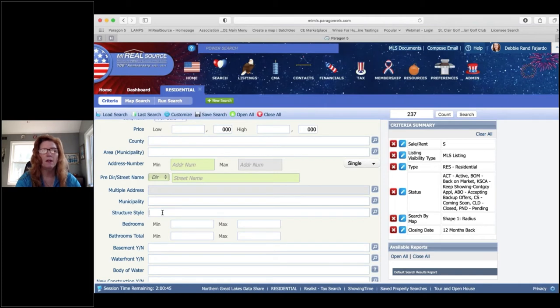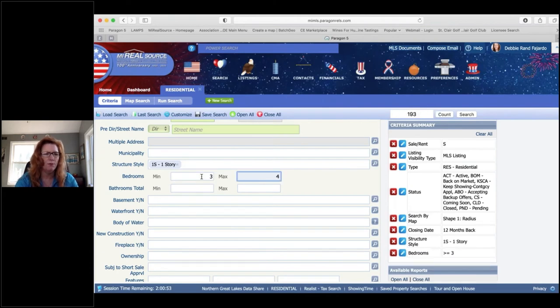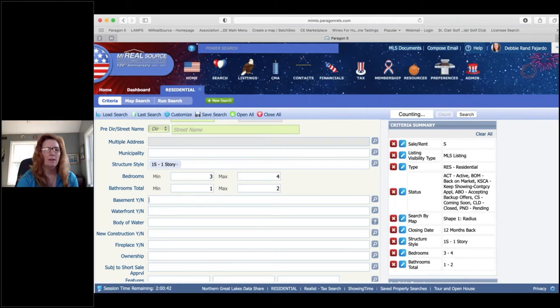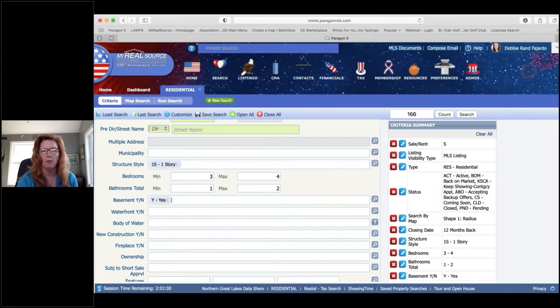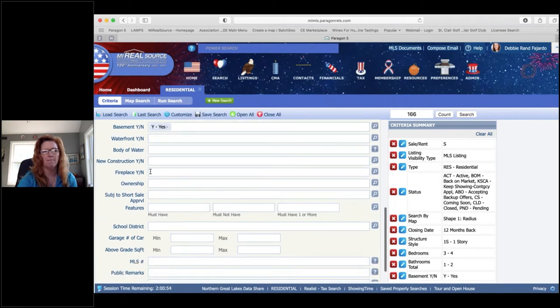Structure style. This particular home is a ranch style home, so we're going to be entering in 1 story and selecting that. This is a 3 bedroom, 2 bath. So I'm going to go 3 to 4 bedrooms. If it's 2 bedrooms, 1 to 2. This home does have a basement. You'll see that every time I type and tab my way through here, those numbers do get reduced. This is not waterfront, not new construction.